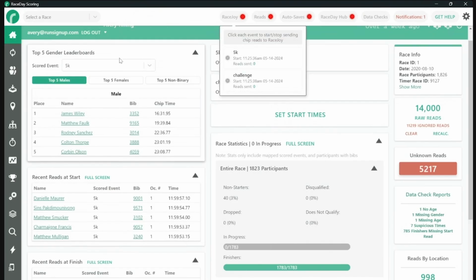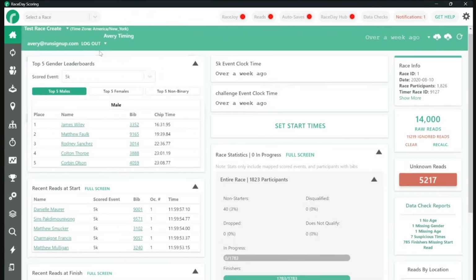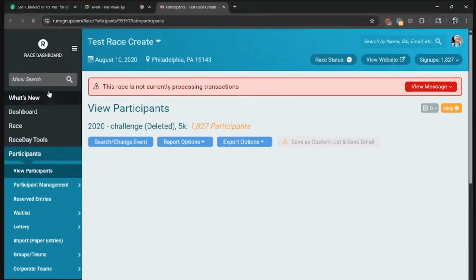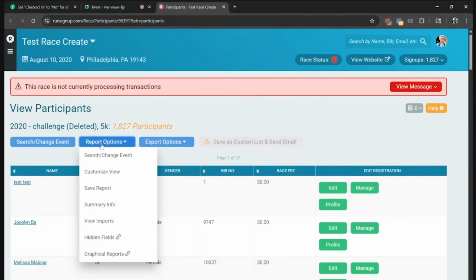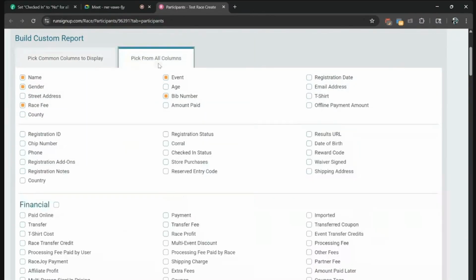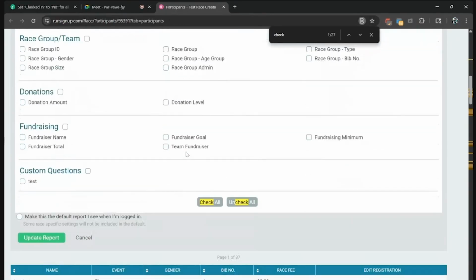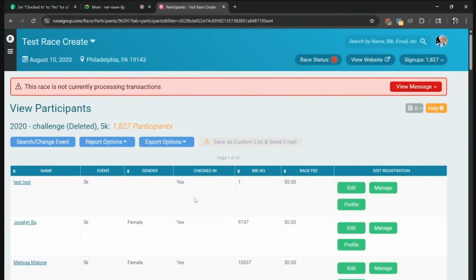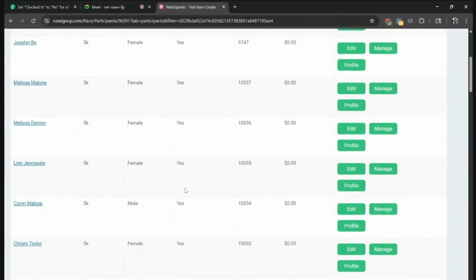So in this race, I have everyone already checked in. And in RaceDay Scoring, if I come here, I can go to the participants link and I can view this. And if I were to go and customize my report, I could go to pick from all columns, find the checked in status checkbox, click update report, and I could see here that they're all checked in. So everybody here is checked in.